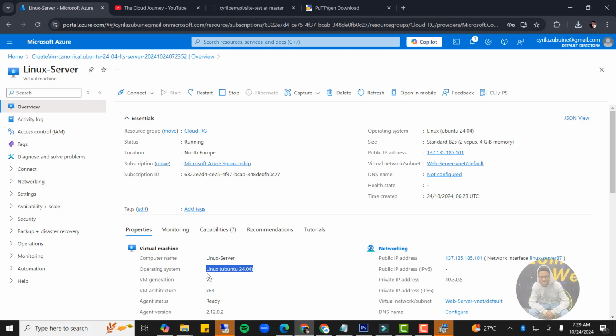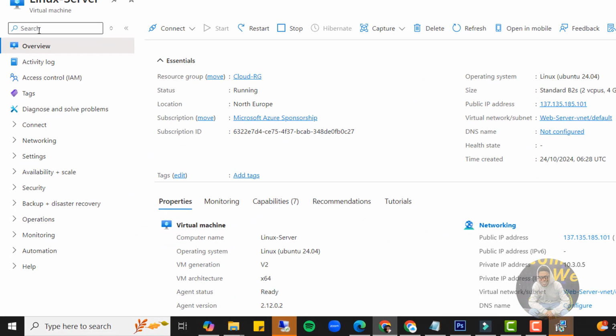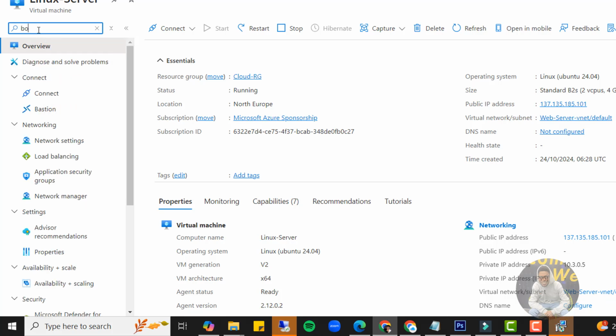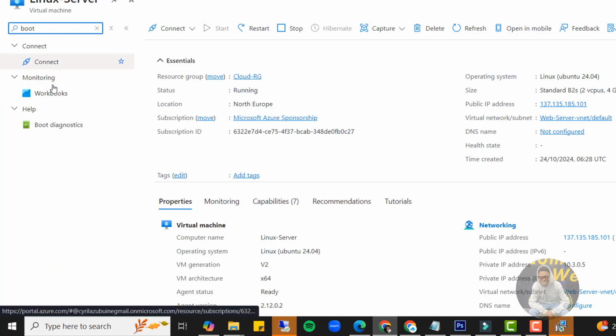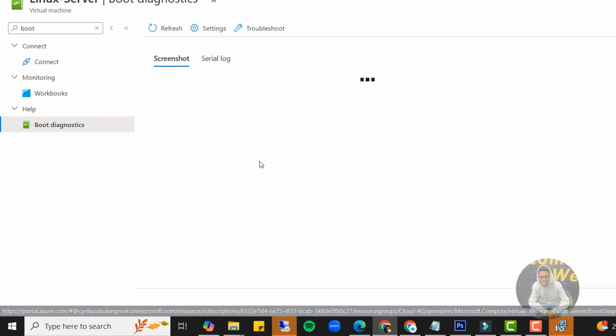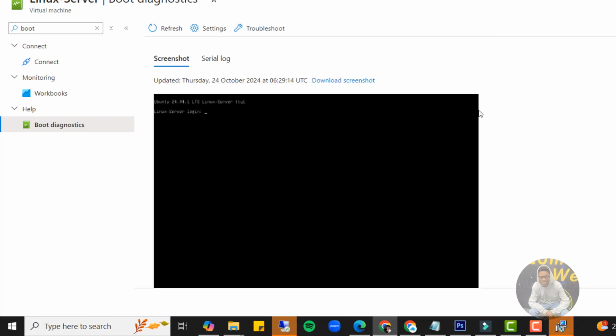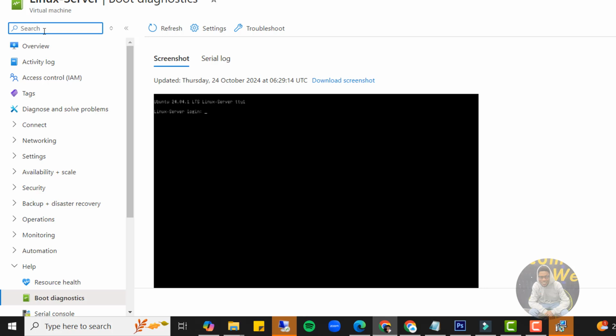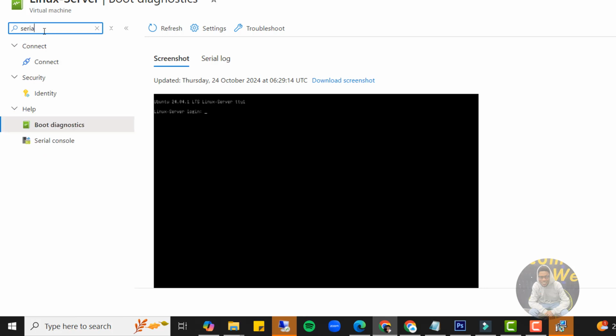It's Ubuntu. We can also do a tiny check, boot diagnostics, just to confirm if it's giving us a login screenshot. Yeah, so you can see this, it shows the login screenshot. Okay, fine. What about the serial console? Just to see everything is fine.